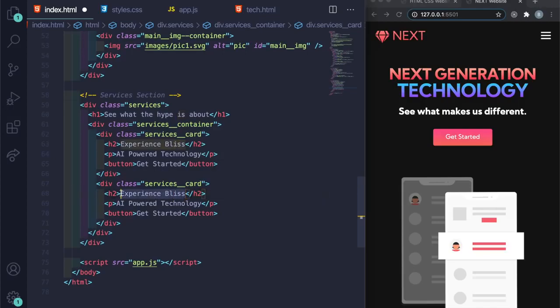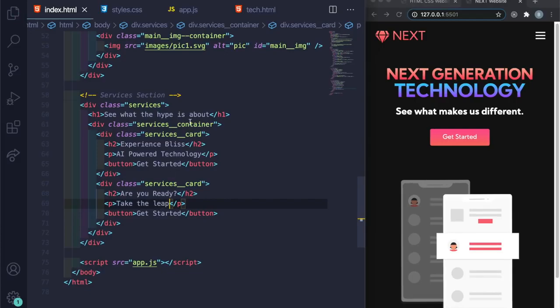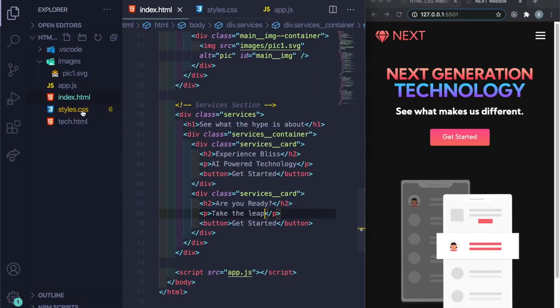And then it's gonna change this text here. So let's just say, are you ready? Question mark. And then let's just say, take the leap, and then simply get started. So that's pretty much all the index.html. So now let's go to the styles.css.